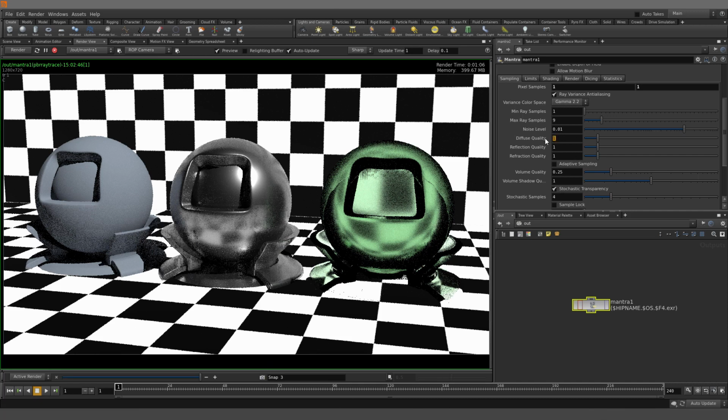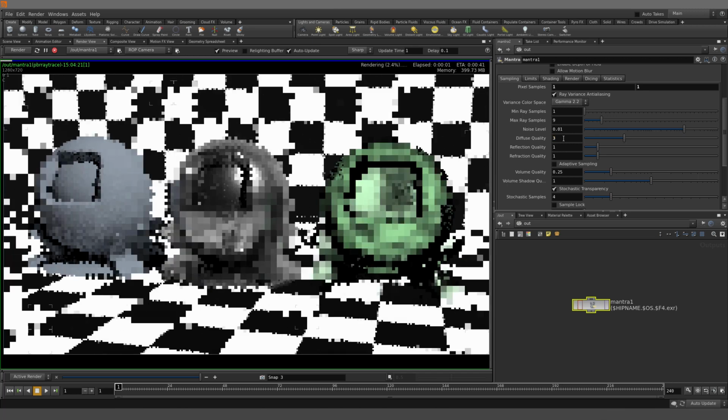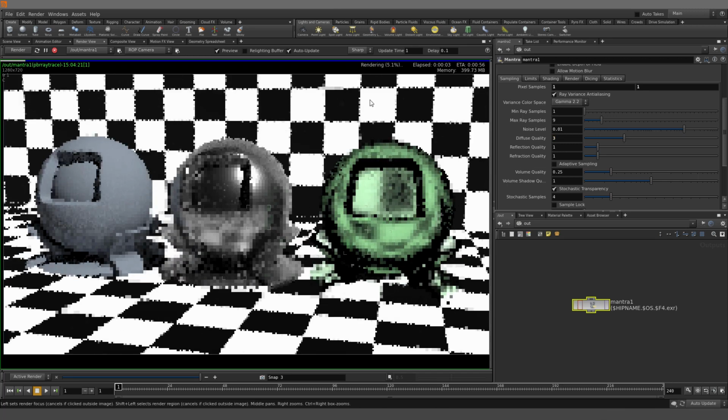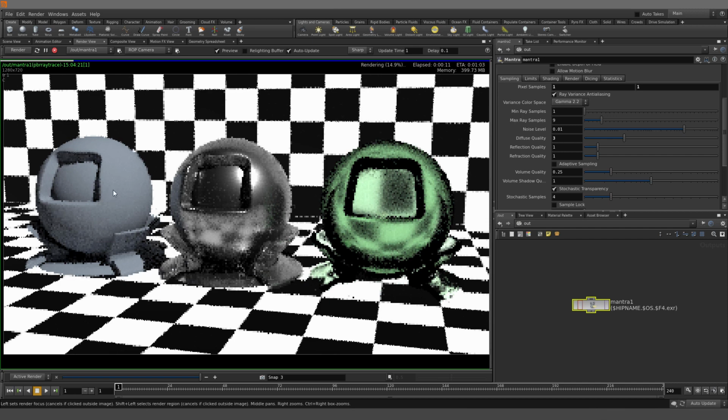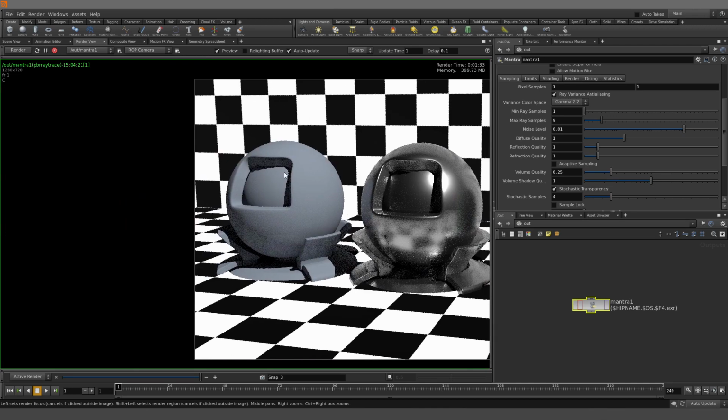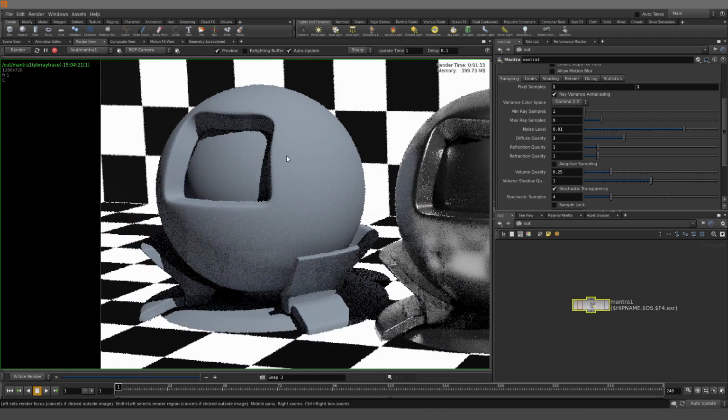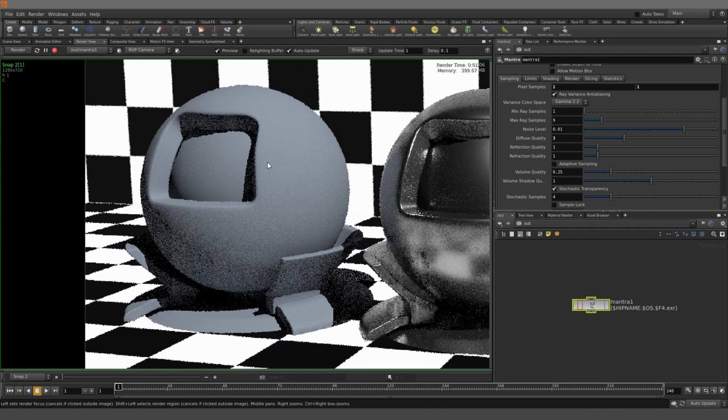And we're going to increase the diffuse quality. We'll go up by a factor of 3 in this case. So you're going to see it update now. And hopefully what we're noticing is on the diffuse ball here on the left-hand side, we should end up with quite a bit less noise in the final render. Okay, so we'll zoom into this area and rock back and forth between the two images just to see the difference and the improvement.